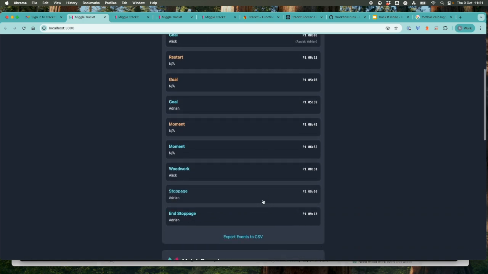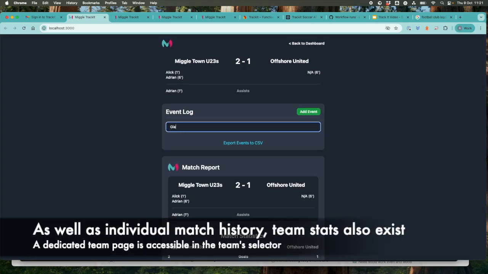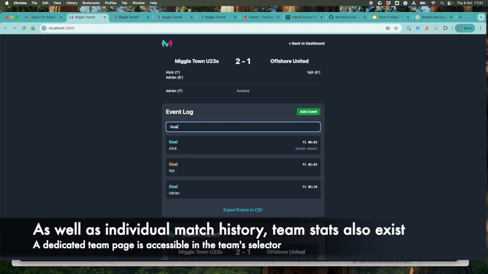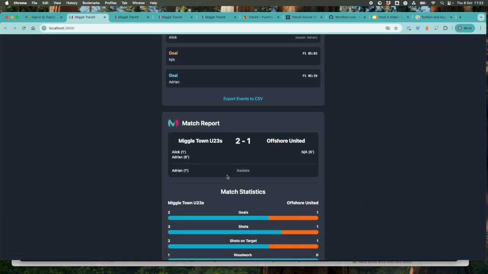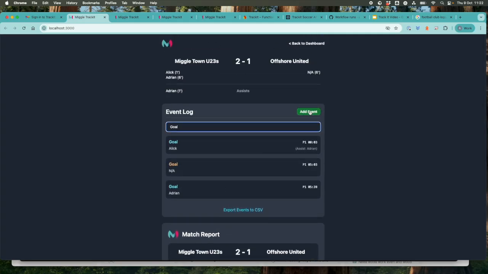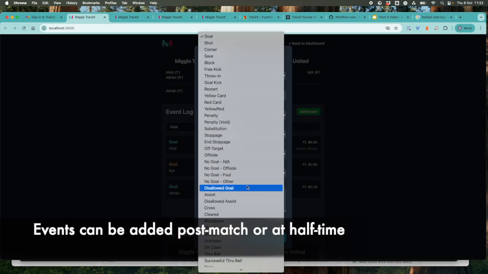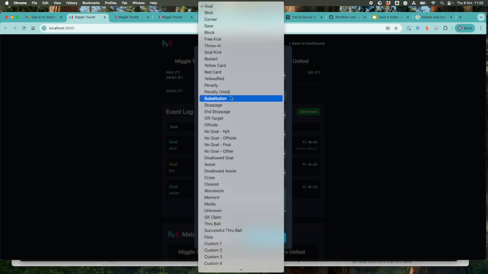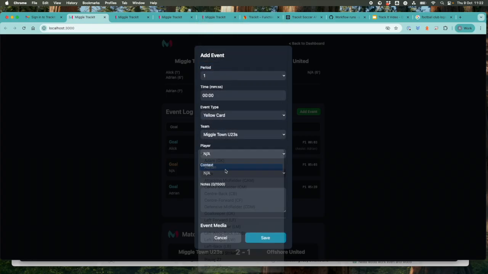Obviously got quite a long event window that starts to build out. So if I want to filter that by events, I can do. And let's say that actually during that game, I missed the fact that there was a goal. Or let's say I missed the fact that there was a yellow card. I can go in and assign that yellow card to the player.